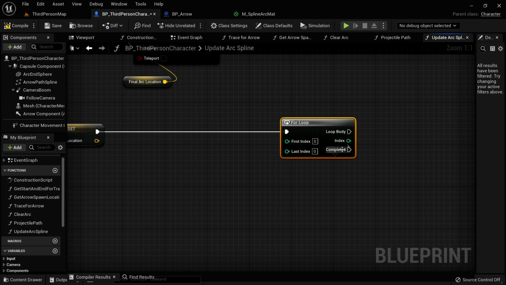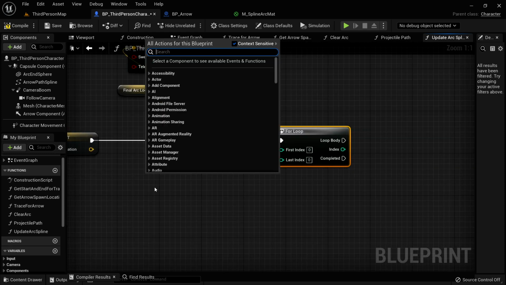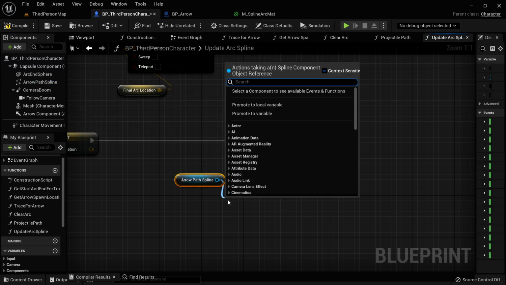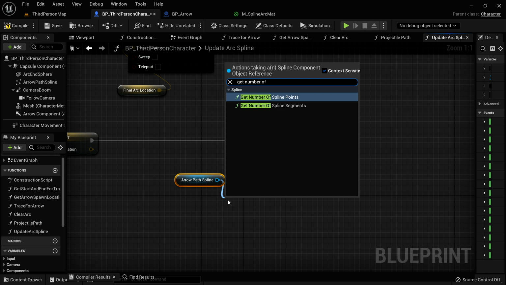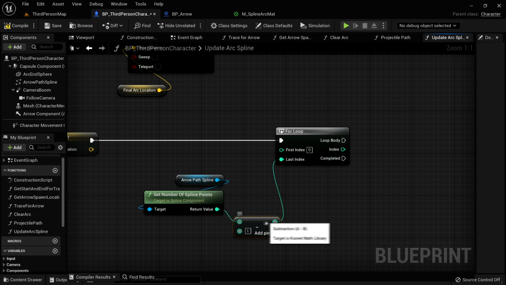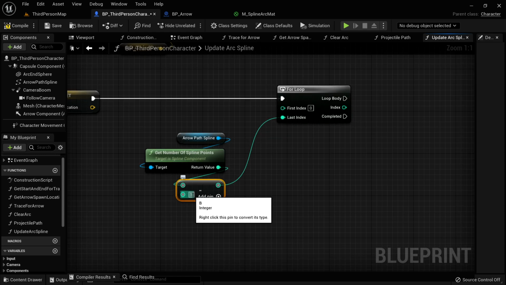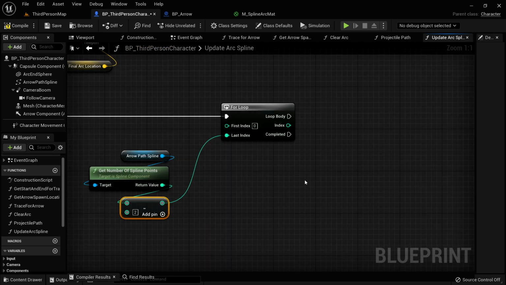So if I wanted to loop over every single spline point, including the last one, then my last index would be my number of spline points minus 1. And I can get that by getting my arrow path spline and calling get number of spline points. And if I subtracted 1 from this with a minus node and hooked that into the last index, then I would loop over all the spline points because we're starting at 0 and we'll end at the number of spline points minus 1. But I want to end at the second to last spline point, and we'll see why in a minute. So I'm actually going to subtract 2 from this. And this for loop is what I'm going to use to add spline mesh components.